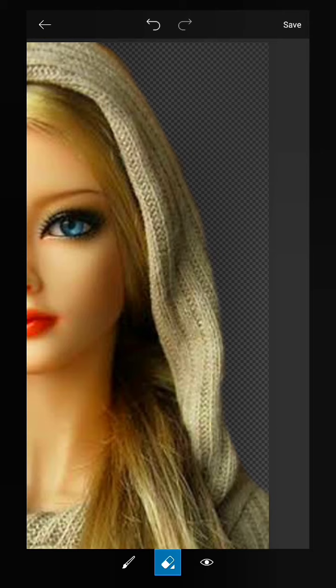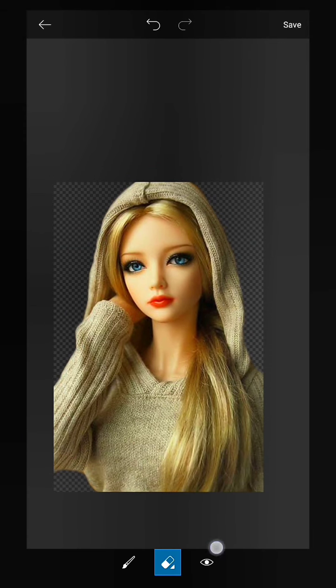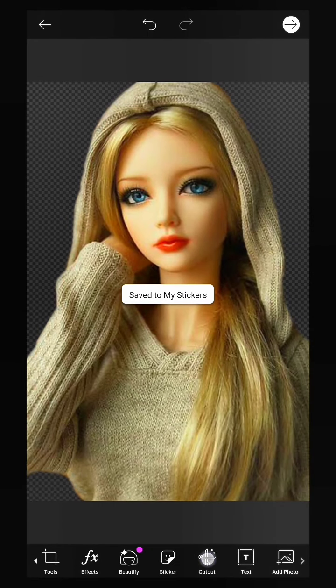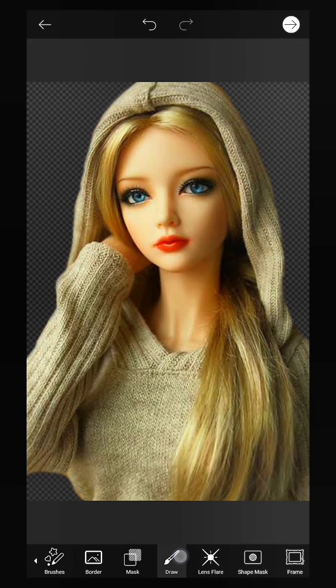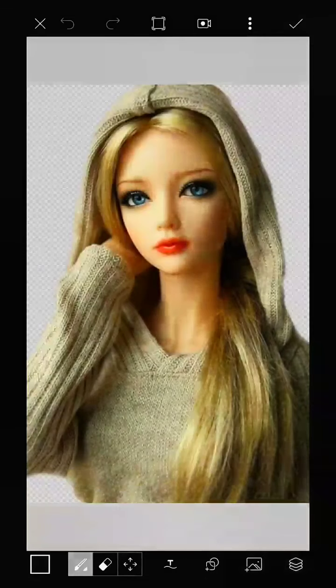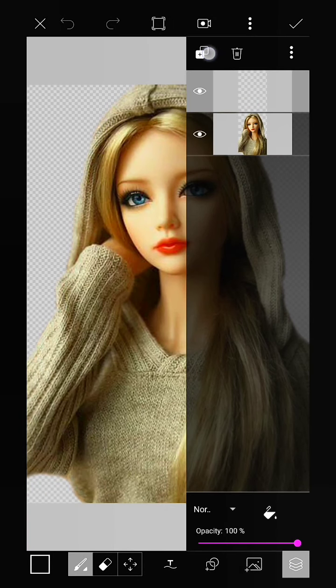Then we are going to save this picture. It will be automatically saved to stickers. We are going to save the picture. Now we are going to select this drawing tool, and we are going to add a white background on this image.